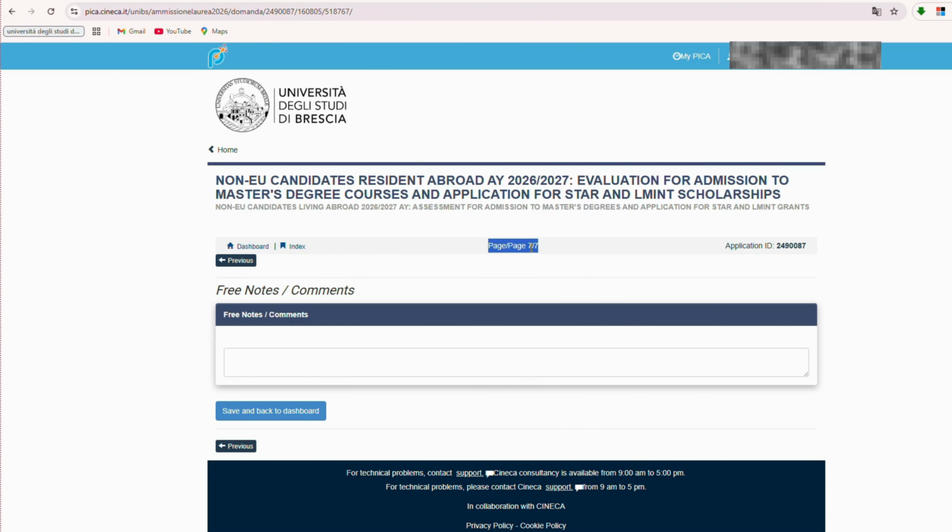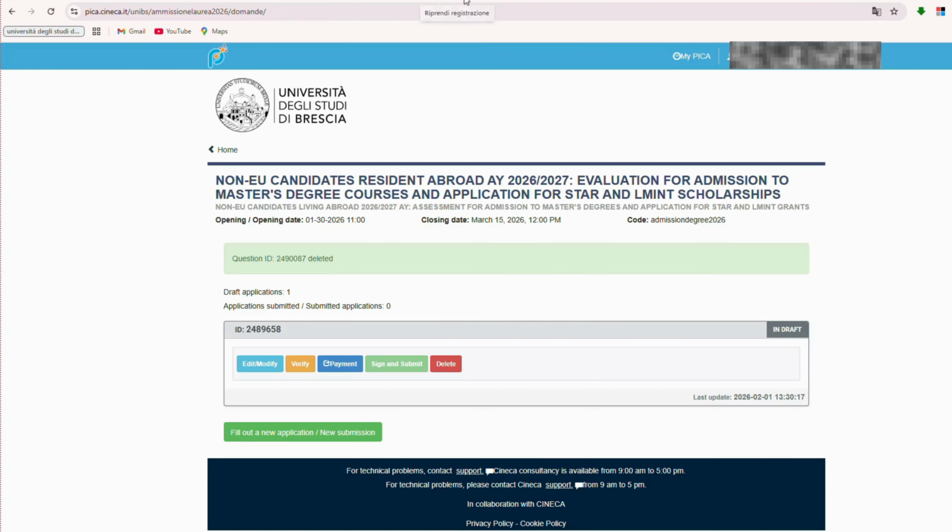On page 7, you can write any notes or comments regarding the course. If you have nothing to write, then ignore it. Save the application and go back to the dashboard. In the dashboard, your filled application is available, and you can edit or modify it. Before going to the payment method, you must verify your application. Then click on the payment.